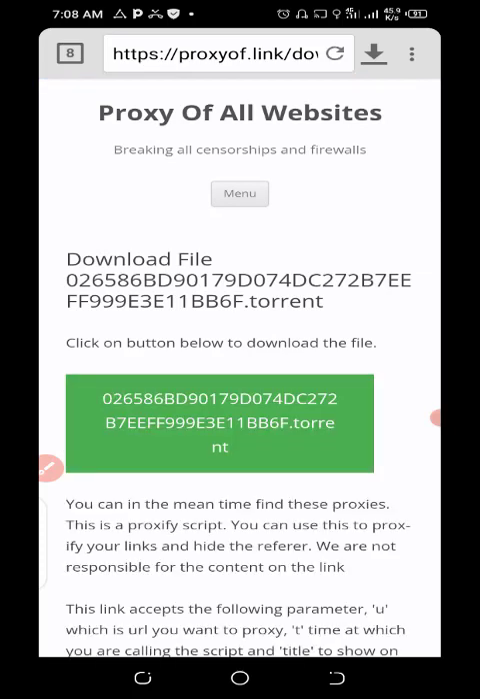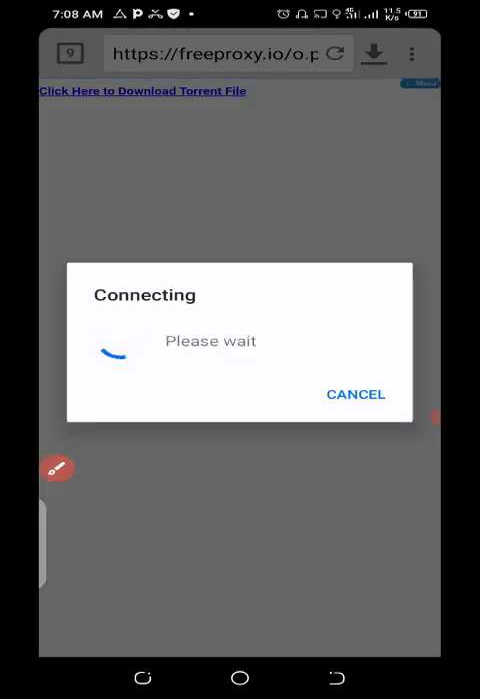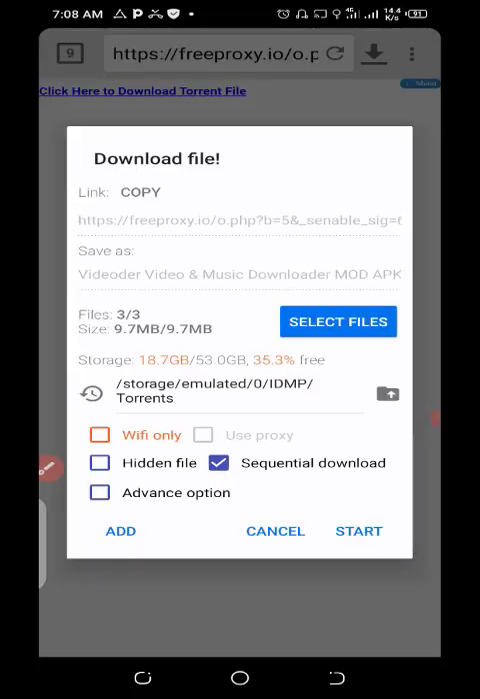Now, you will be taken to where you have this green button. Don't click on the first one, click on this one that has .torrent, which is green. Now, the next thing for you is to click on this one that says click here to download torrent file. Click on it. Can you see the one? Just click on start. Click on it.